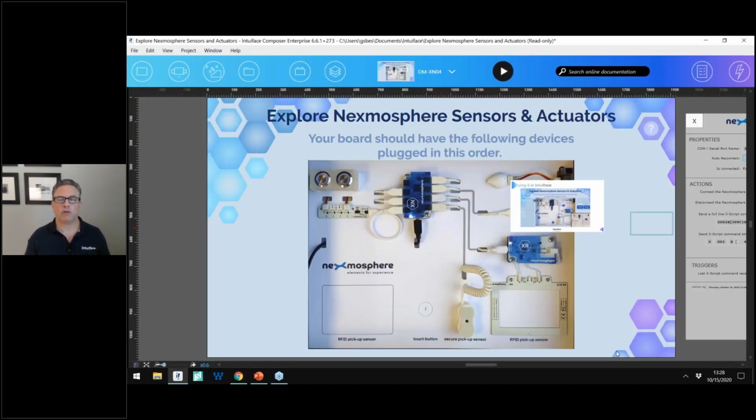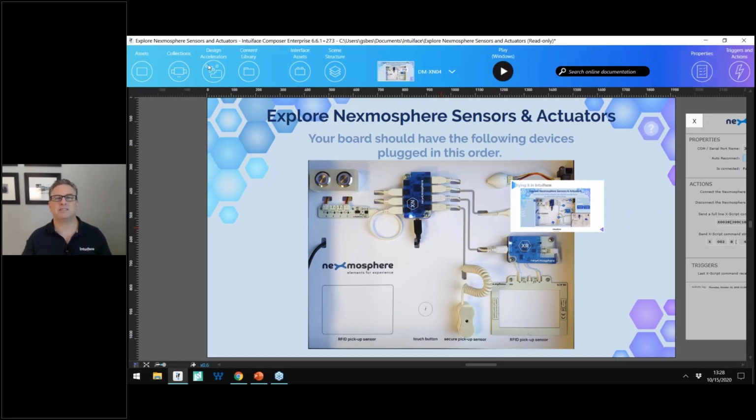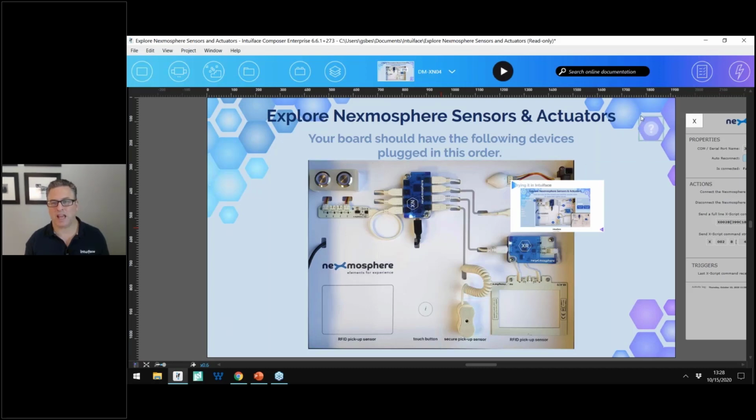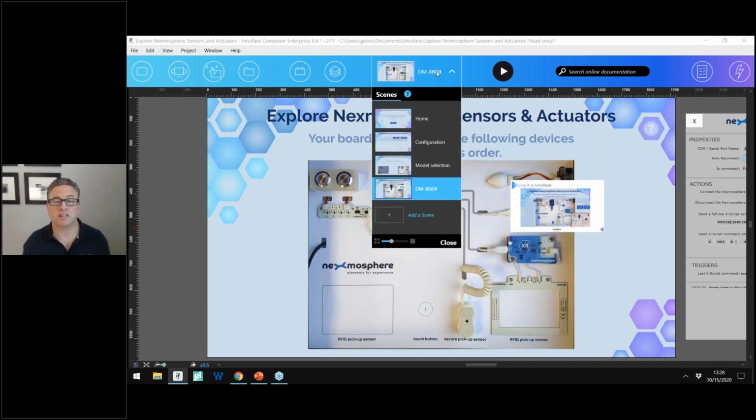All right, so here we are in Composer. Along the top, you can see a blue ribbon with a set of circular buttons that opens up a variety of panels. And down here below is the canvas where I do my actual editing. Like any Intuiface experience, there could be multiple scenes in the experience. You can see this particular experience has 4 scenes. I happen to be on the 4th scene. You can have as many as you want.